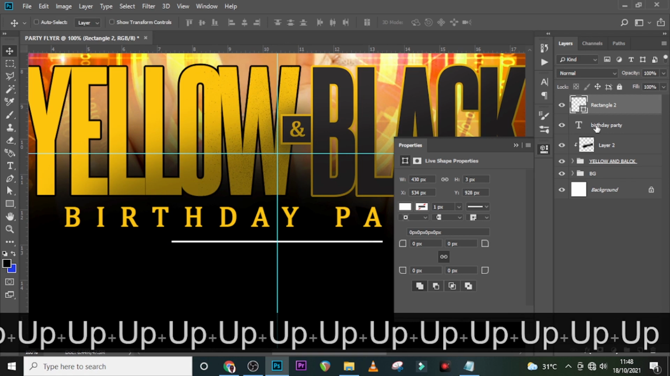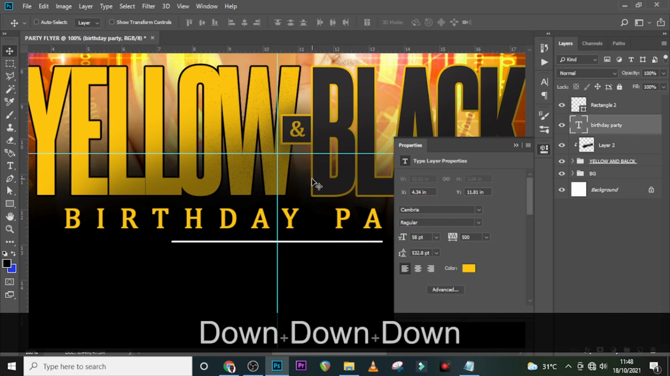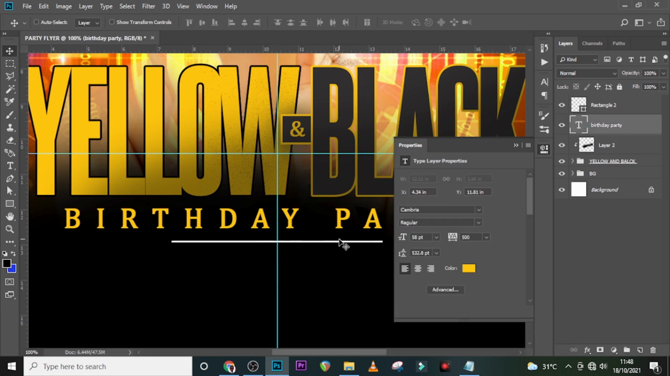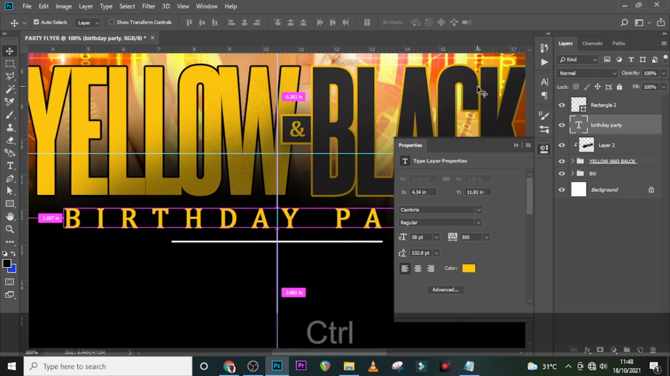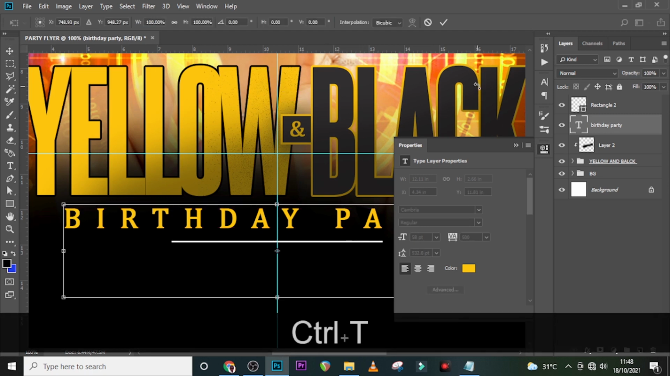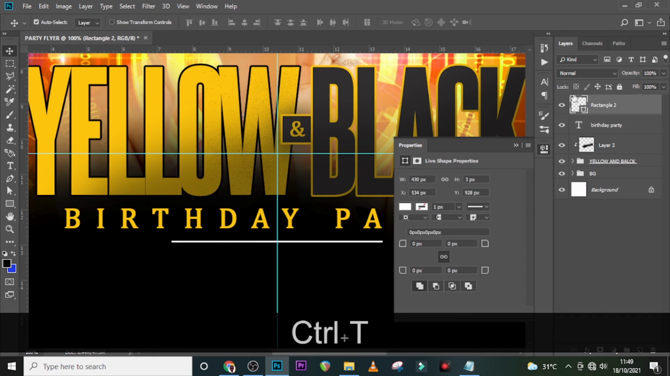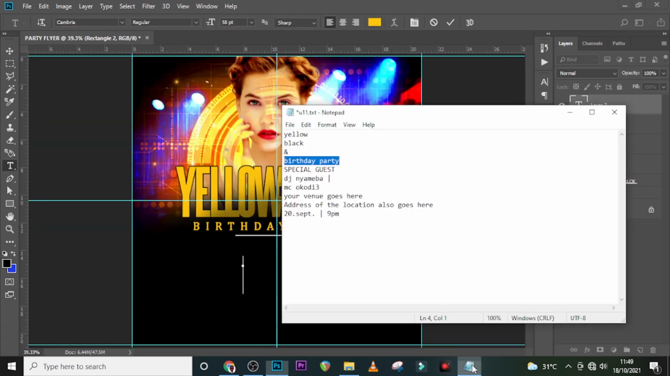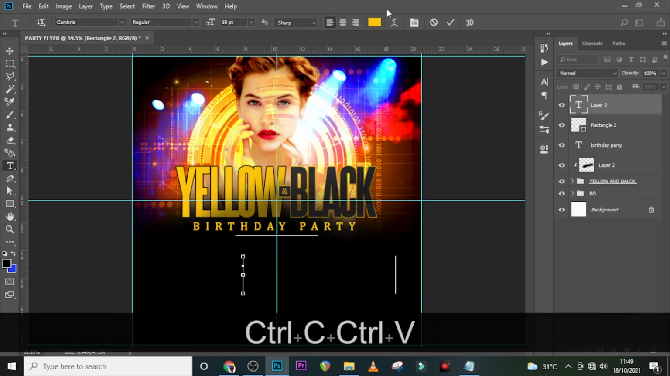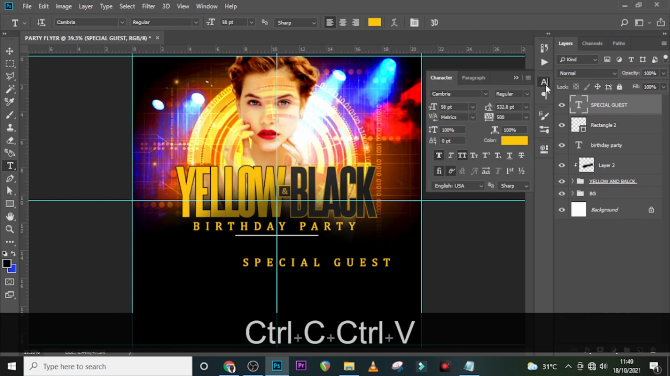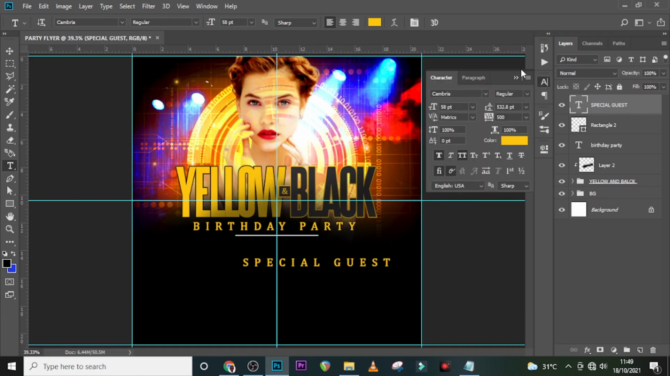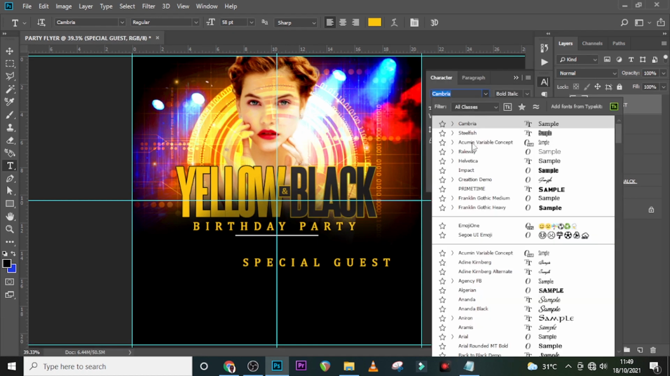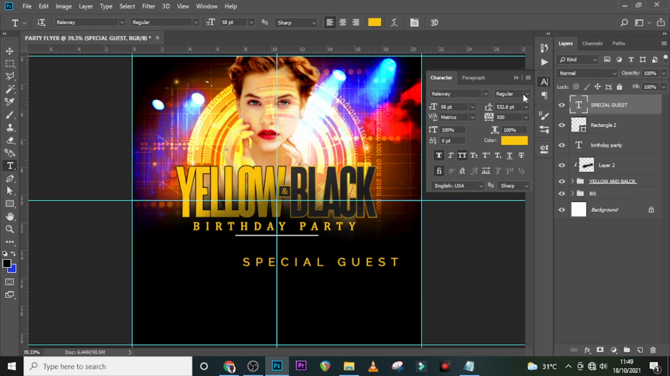Perhaps bring the birthday down a little bit. We want equal spacing here, equal spacing here. Okay, let's also make sure the rectangle is centered. Birthday is centered, rectangle also centered. Now let's type over here and let's pick the rest of the details. Let's pick special guest and paste it there. Now special guest, we are going to use Raleway font. We're also going to set here to light as well.